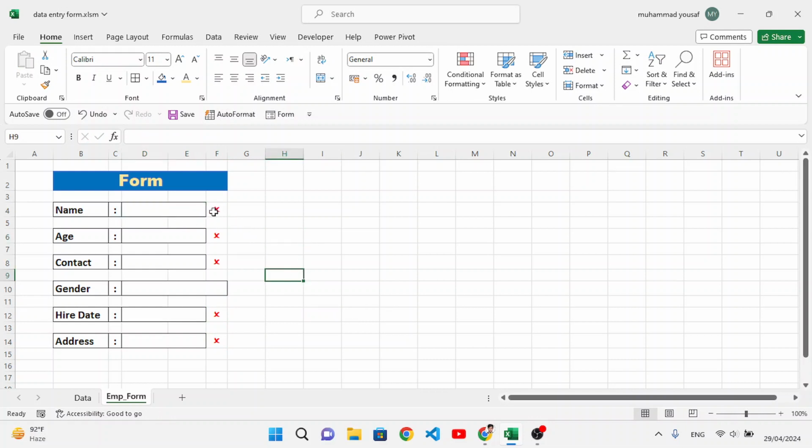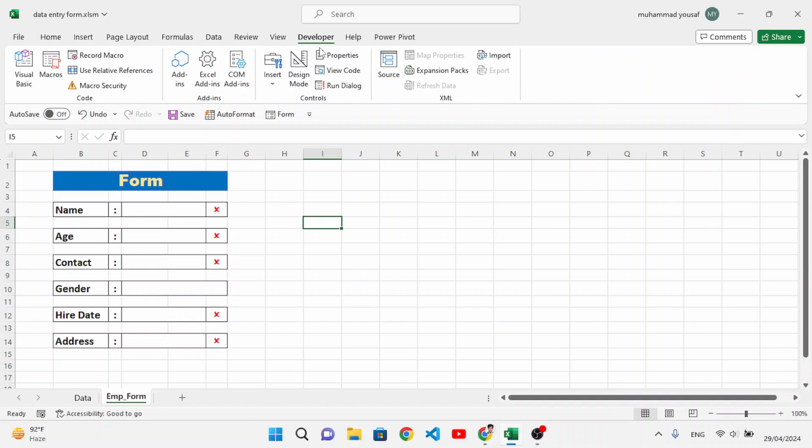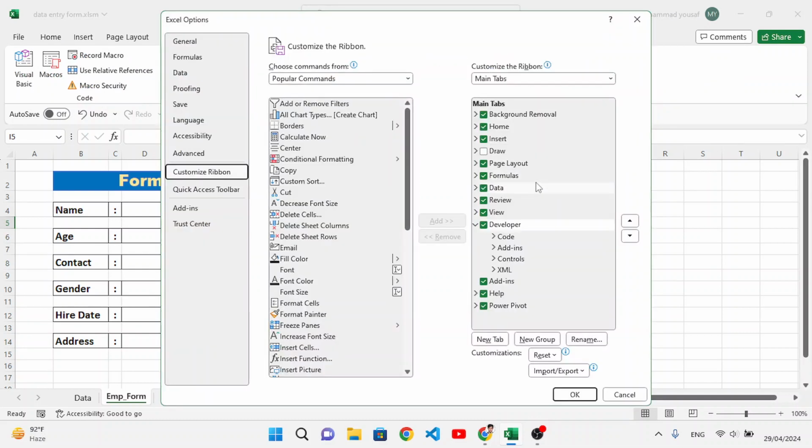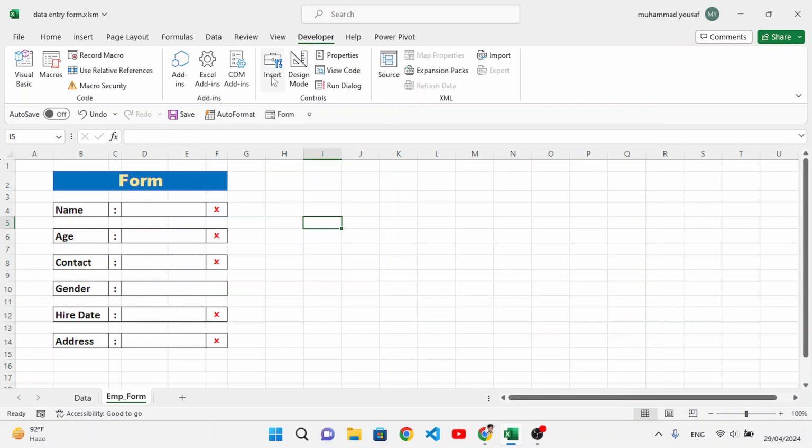After doing all this, let's add border color to these cells also. All borders. And now let's add the gender buttons. For that, move to the Developer tab. If the Developer tab is not available, right click on the ribbon and customize the ribbon, check the Developer tab and press OK. Now come here to Insert. In Insert, let's choose this check box option.